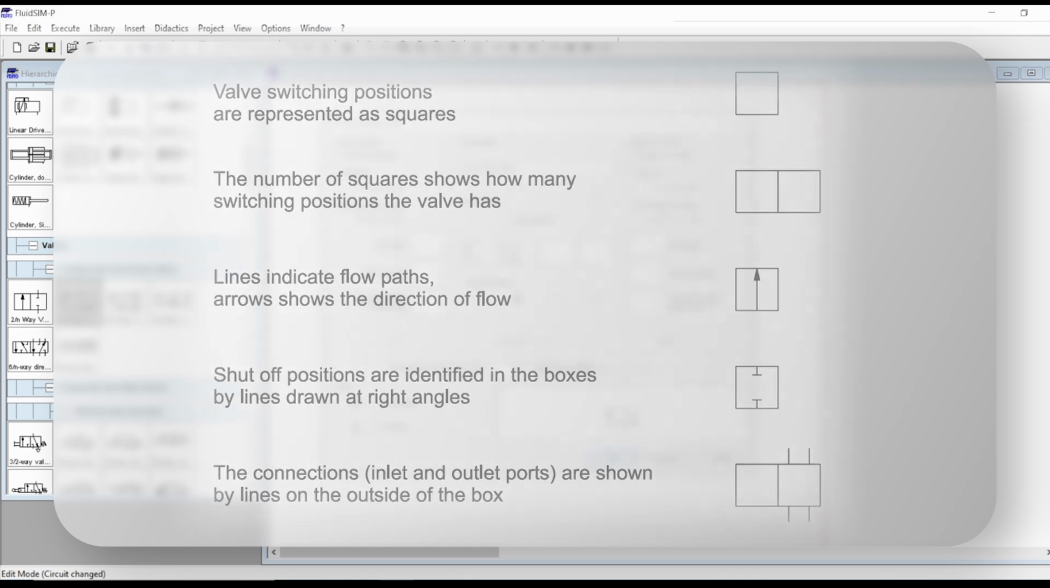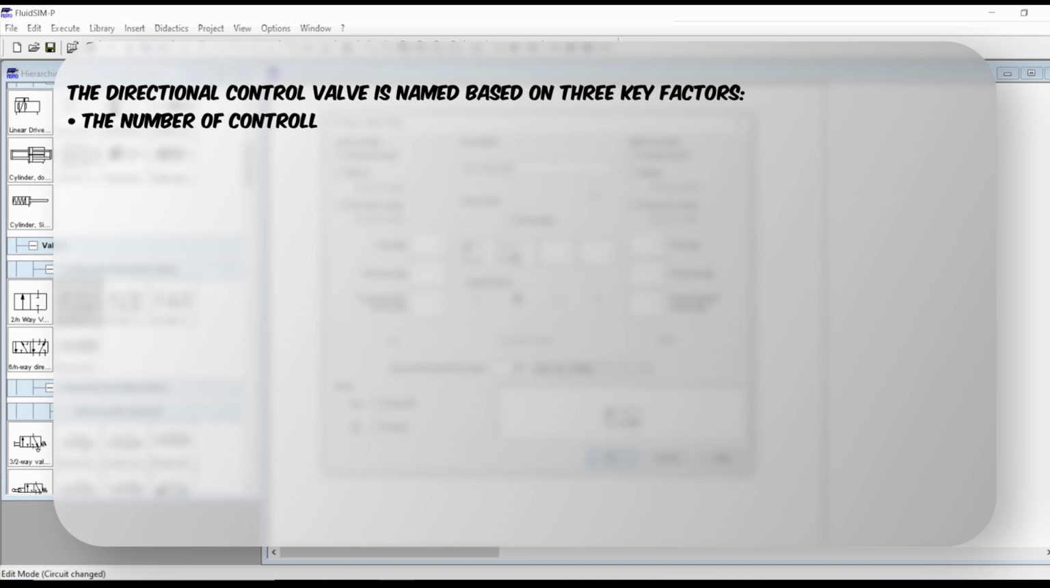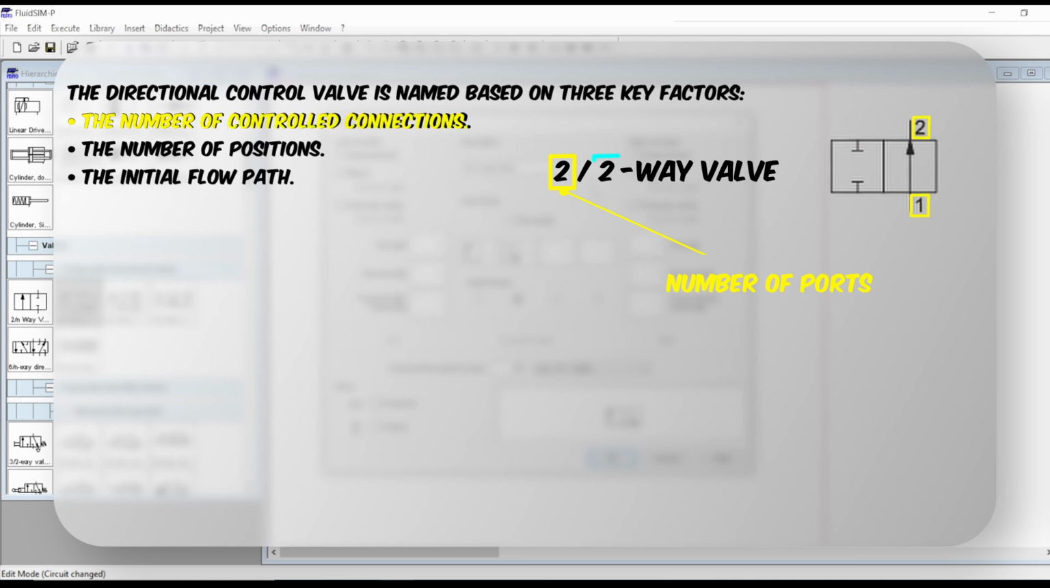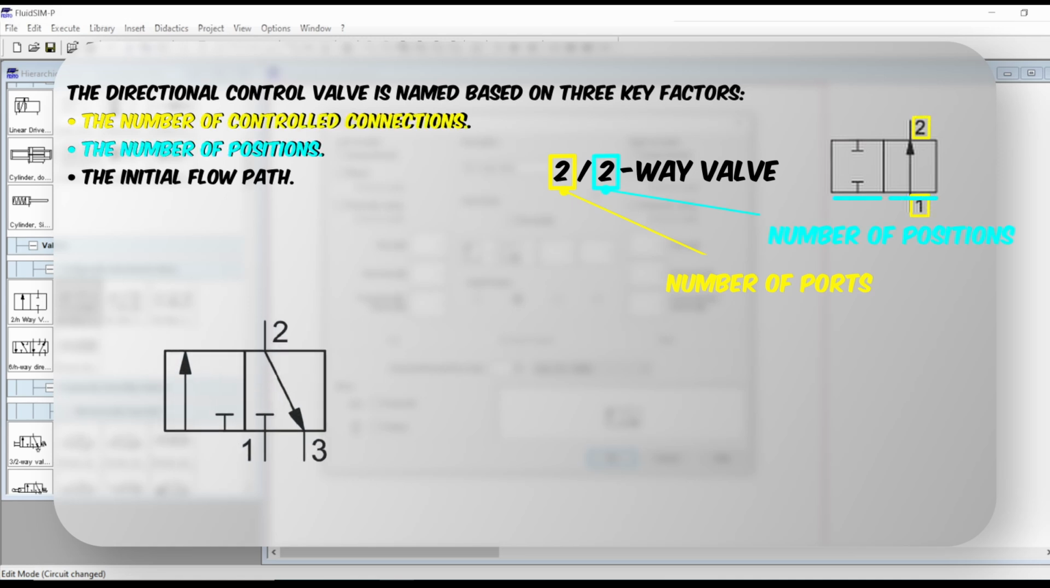Now here's something critical to understand. The directional control valve is named based on three key factors: the number of controlled connections, the number of positions, and the initial flow path. Let's look at some examples to clarify this further. This is a 2x2-way valve. The first digit of its name indicates the number of ports, while the second digit tells us the number of positions. Likewise, we can call this example a 3x2-way valve, because it has 3 ports and 2 positions, so we call it a 3x2-way valve.